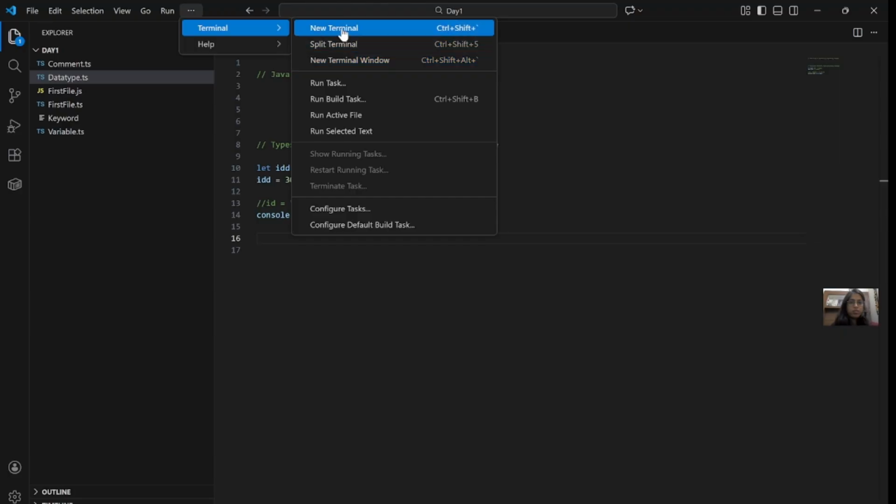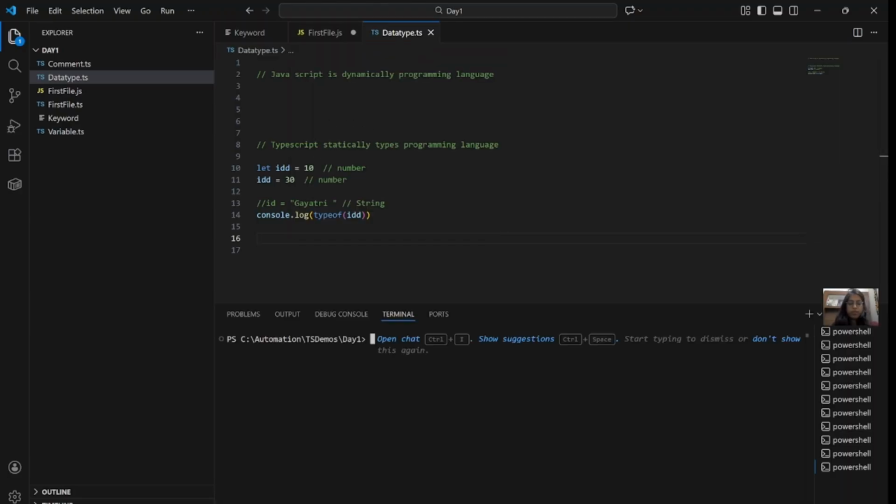You can run node and then provide the name of your file. Yeah, so it gives you number. So the type of your variable is number. This way you can check it.